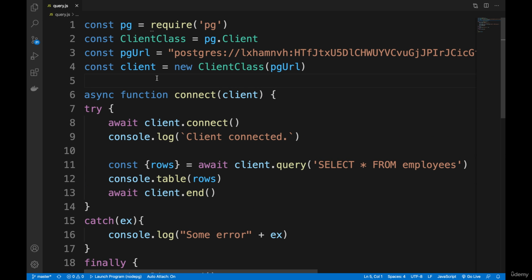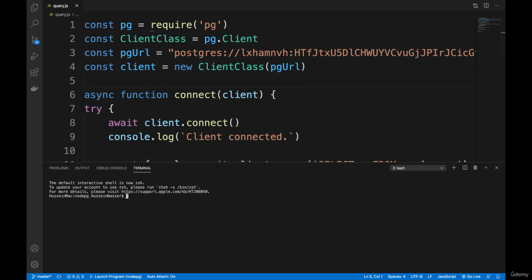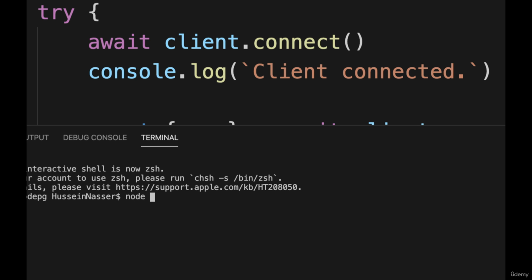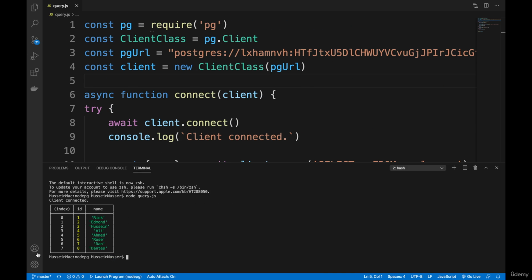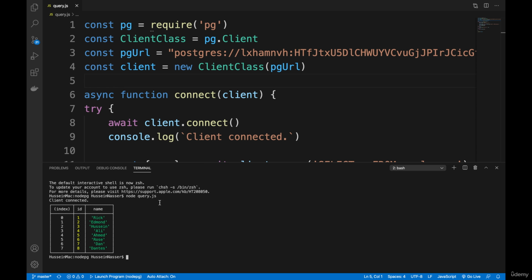How about we jump into it and run this client and see what it does, right? So I'm gonna do node, I believe I called it query.js. When I do that, this is what I get. It just prints a beautiful table of whatever is in that cloud database that I created. Rick, Edmond, Hussein, all of those people are employees in this table. So let's look at the Wireshark.